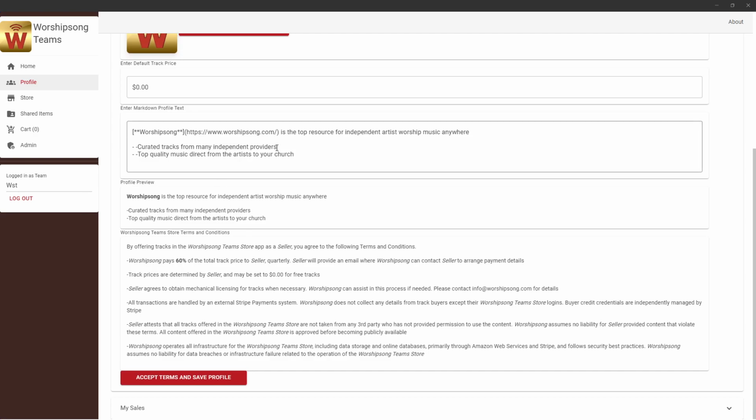Profile text, which uses this HTML-ish language called Markdown. It's pretty easy to use. So if you have trouble, let us know. We'll help you get that set up. And then our terms and conditions.